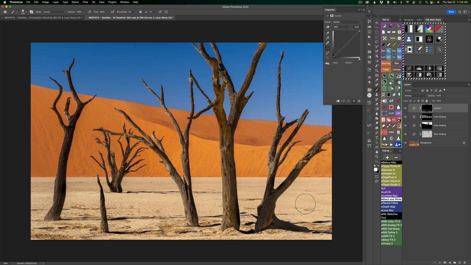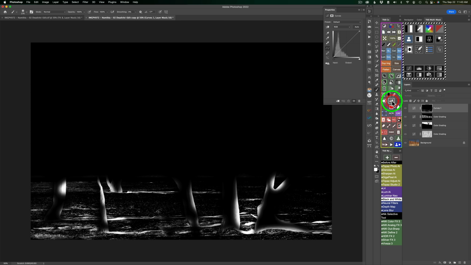So here we go. Let's take a look. Here is the before and here is the after. Now, we can look at this mask by clicking this icon right here, and we see the mask.